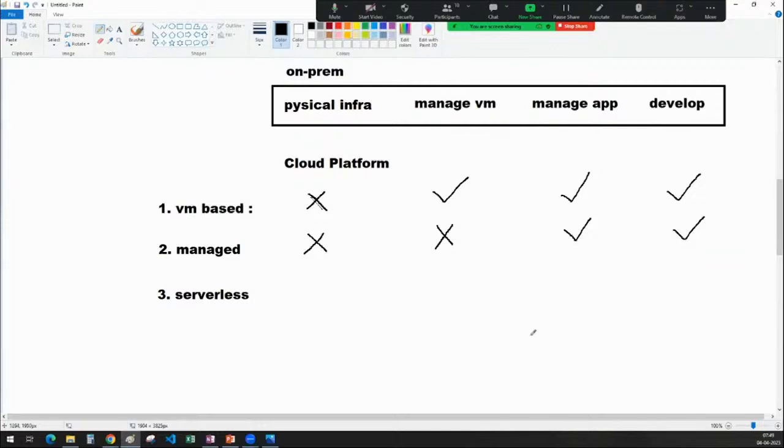Okay, and if you go to the serverless platforms, the name itself is saying, you need not worry about a physical infrastructure, you need not worry about virtual machines, you need not worry about a platform. Managing application, nothing but managing the platform, guys. Okay, you need not worry about a platform, you can directly go for the development. Okay, this is what the cloud platforms are doing, a best thing for us. Okay, because they are taking care of a lot of burden from us.